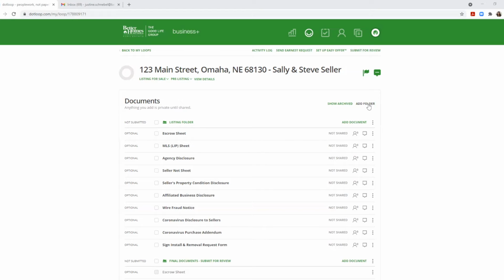But say that you have a number of different receipts or invoices or maybe inspection reports that you want to just have in their own folder, you are more than welcome to click add folder, name it as so, and then add documents in there. One thing to know is that you can only add PDFs. So no pictures, no Word documents or Excel spreadsheets. It has to be a PDF.